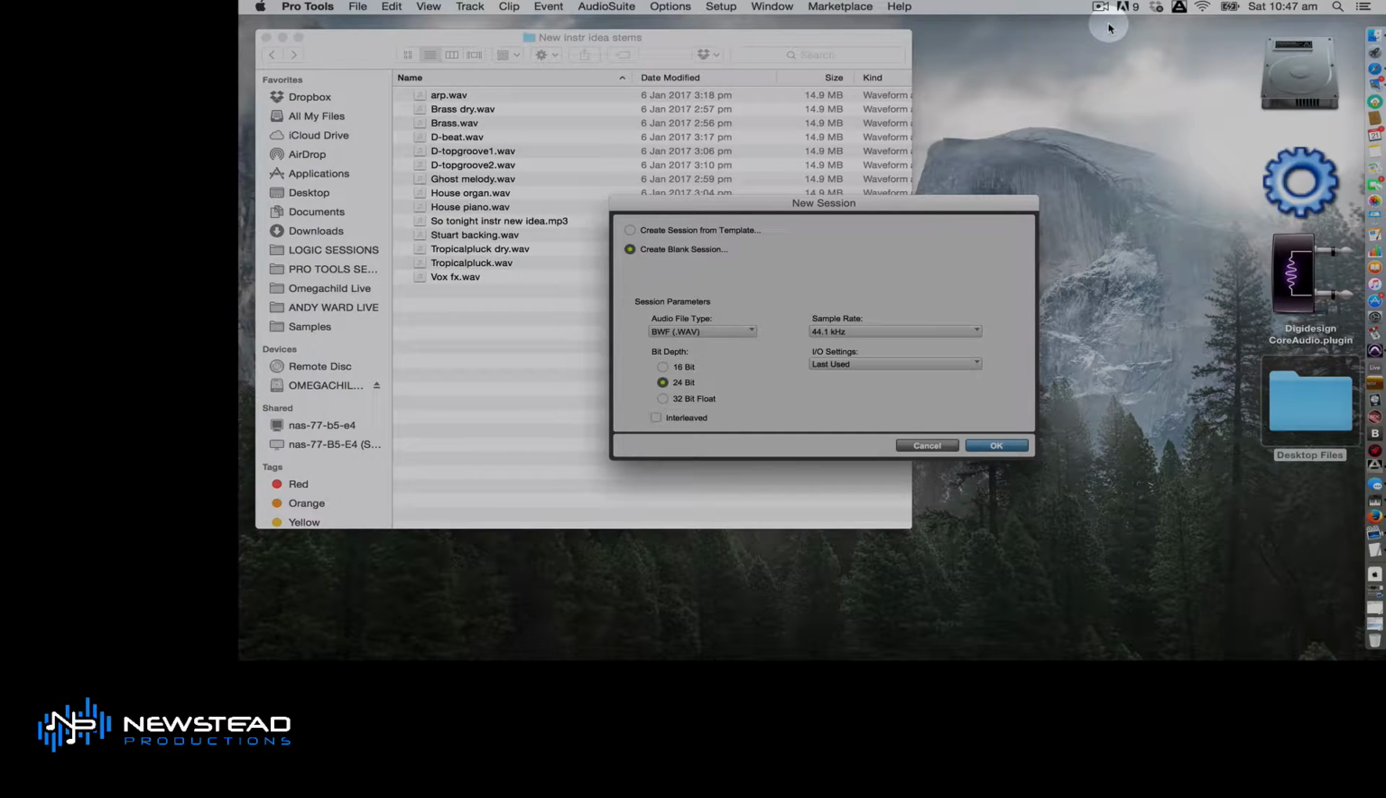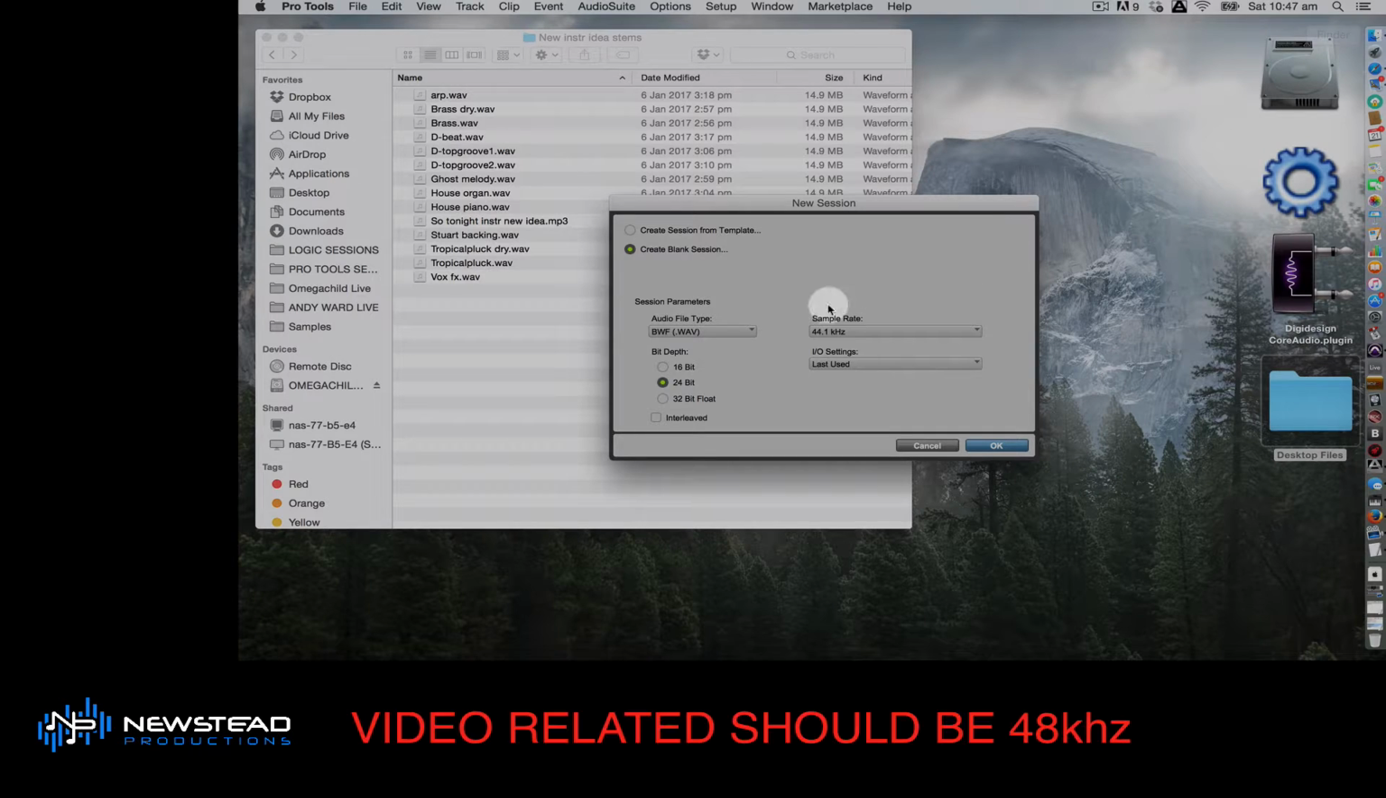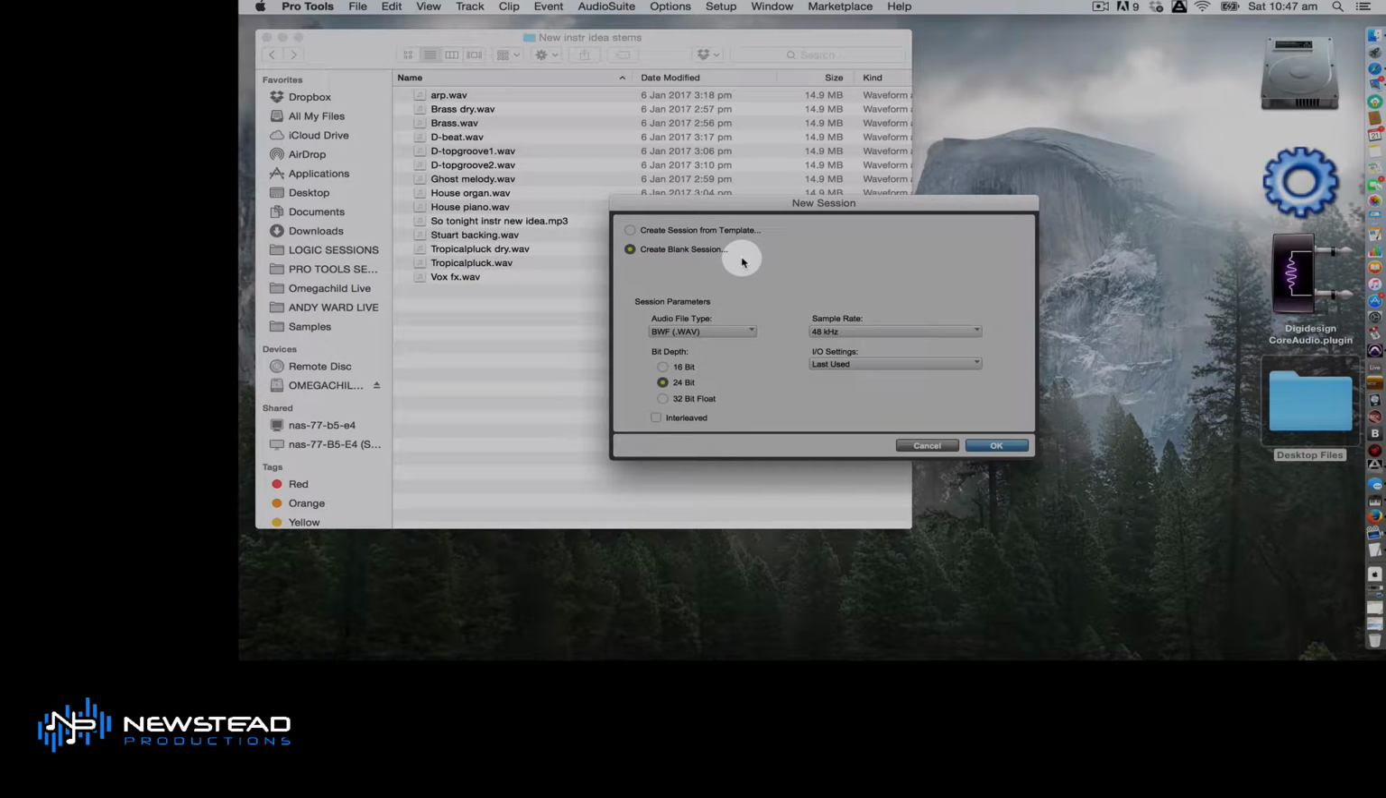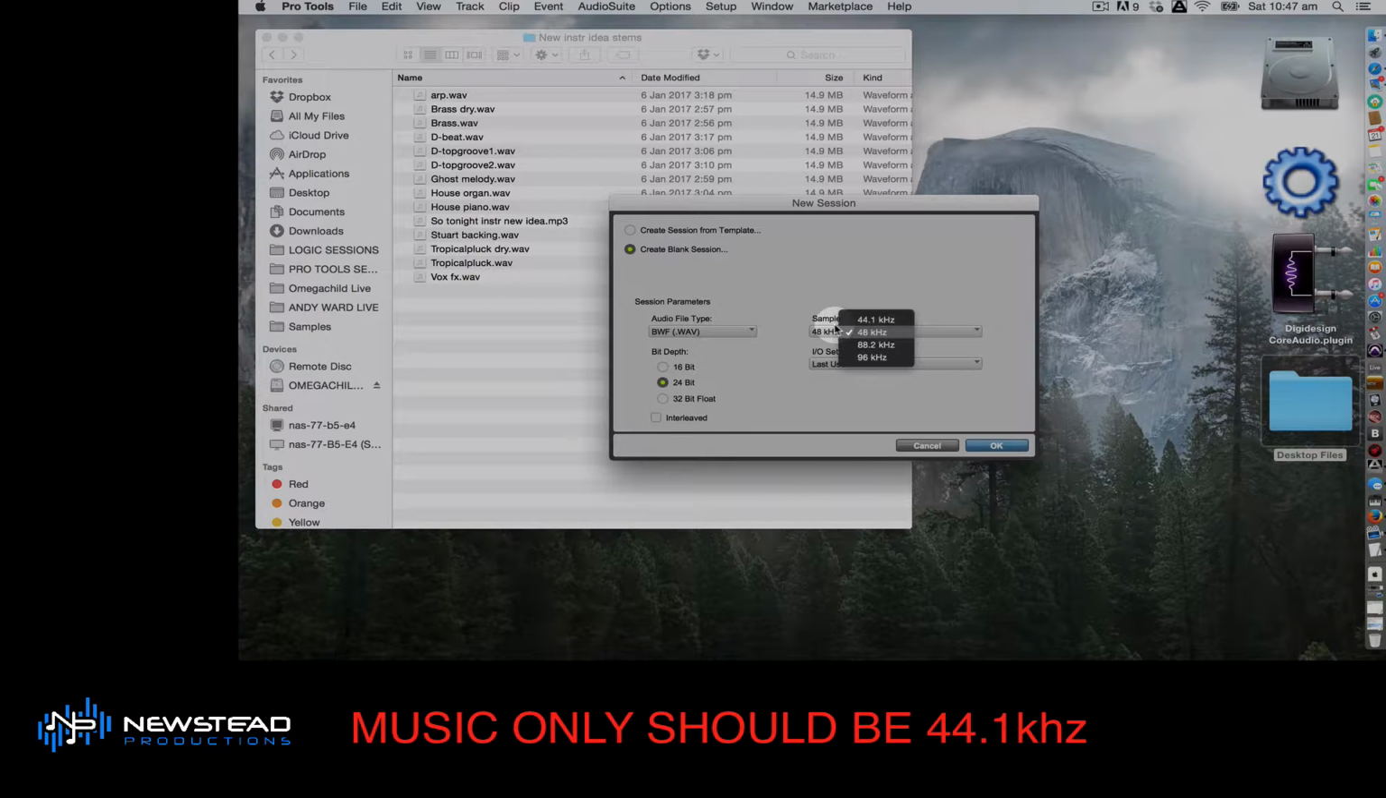Okay, so what should we set our sample rate and bit depth to when we're creating a new session? Firstly, I would just ask the simple question: is the project for musical purposes only, or is it going to be tied to video or movies? If it's tied to video or movies, then the sample rate should be 48. 48 24-bit relates to a DVD. If the project is only tied to musical purposes, then I would choose 44 and 24-bit.